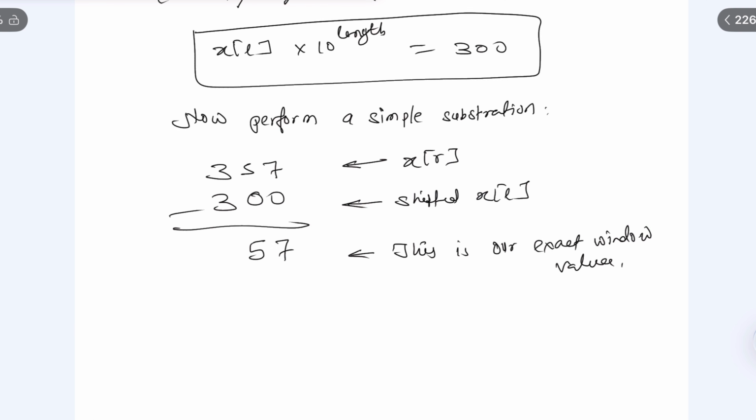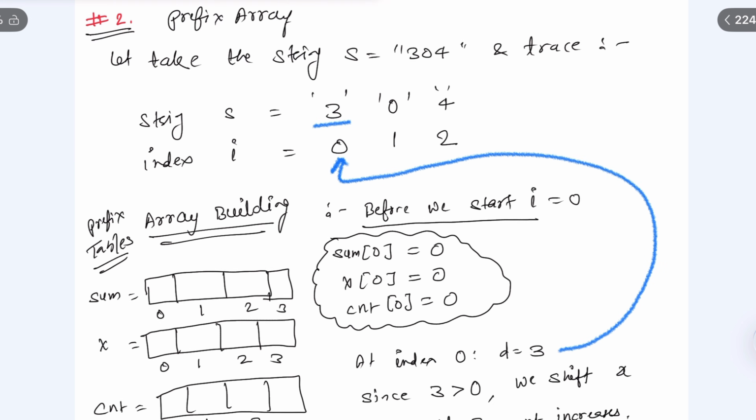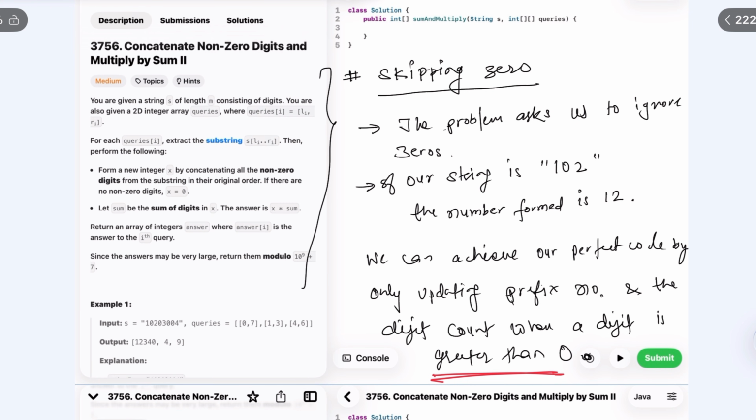I hope till now you have understood. The very first thing we have done is understand what we need to do in the problem statement. Basically we have to skip the zeros, right?